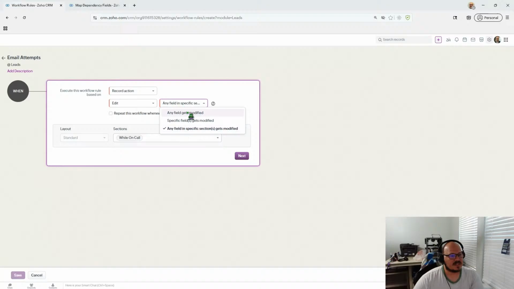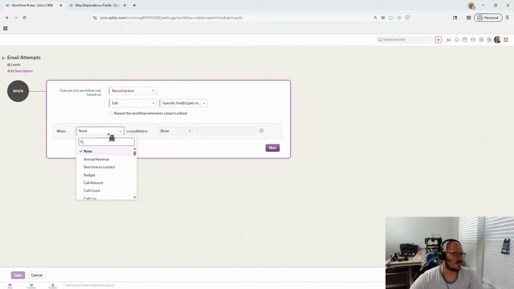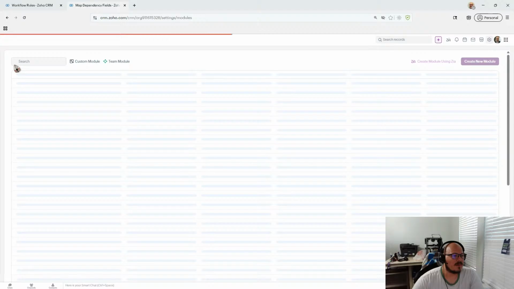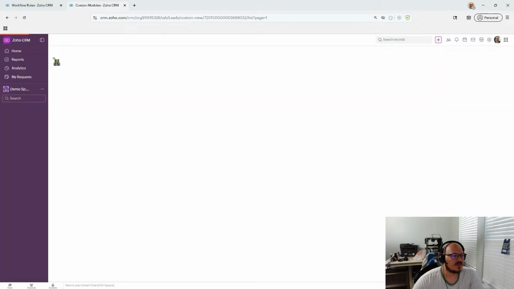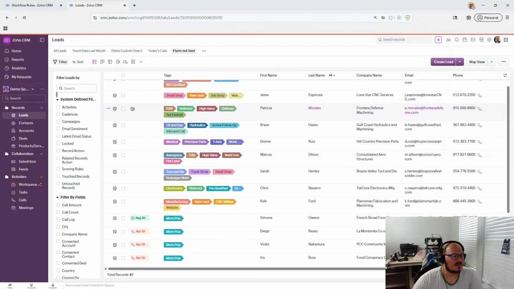Any field in a specific section gets modified. Okay, so that's interesting. Because it's not recognizing my subform, right? If I were to trigger it based off of an email being sent, clicking too fast again.